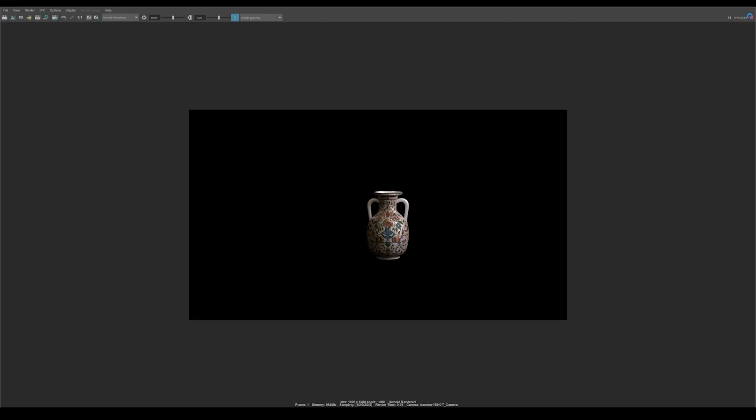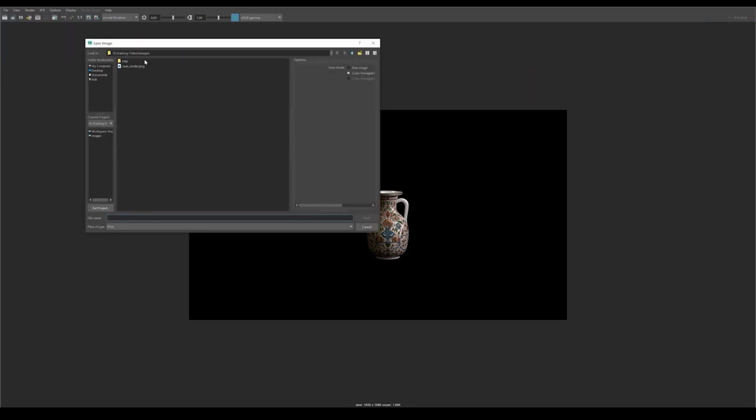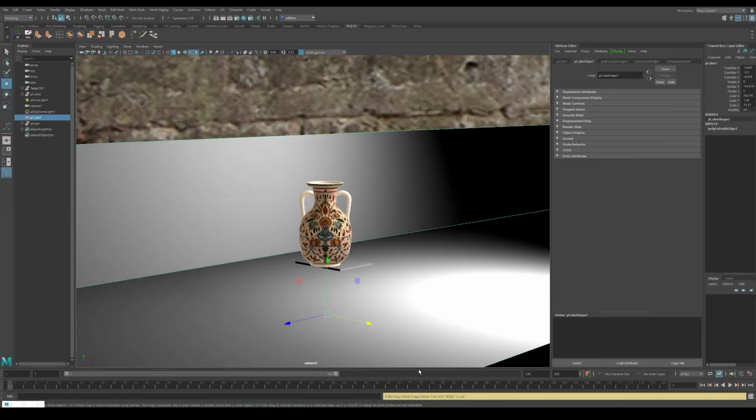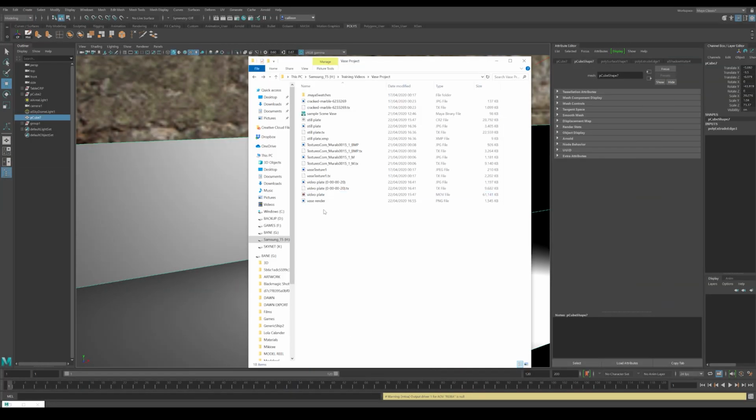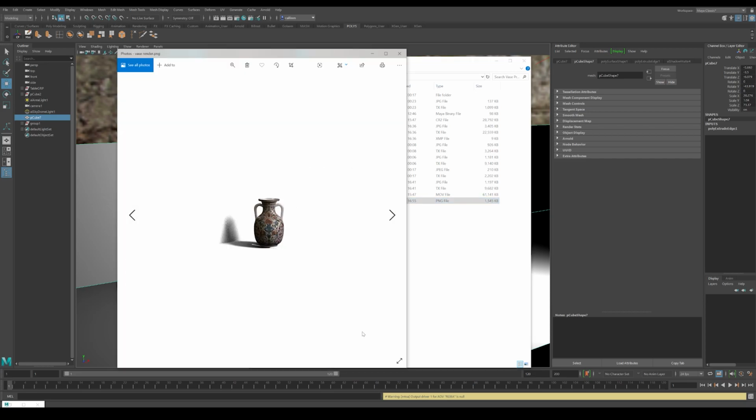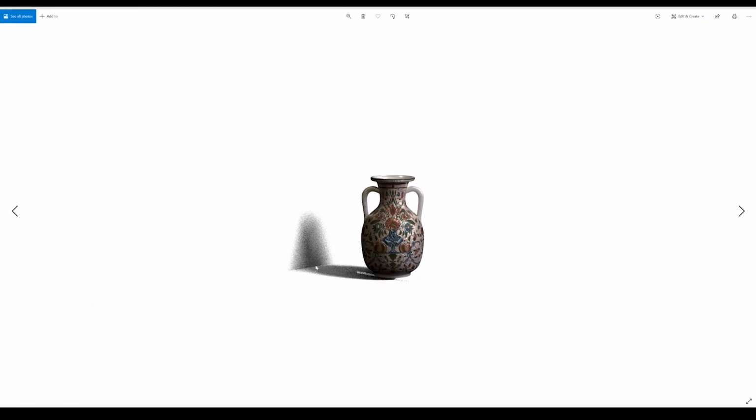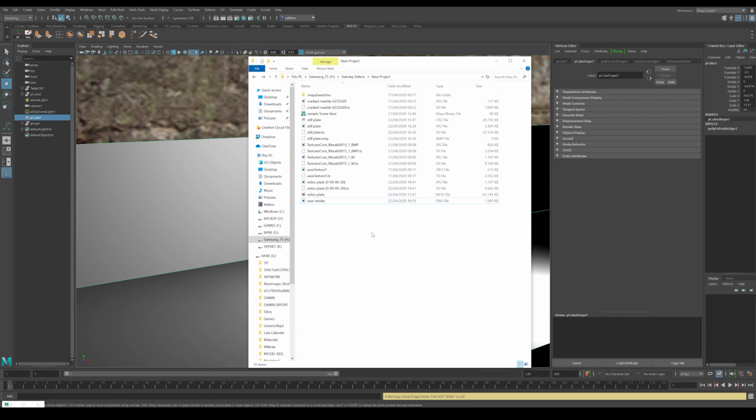When the render's finished and the cleanup's complete, go File, Save Image, PNG, training videos. I'll just put it in the vase. We'll call this vase render. Make sure it's PNG or a file with transparency. Save that up. Then we have a look. We'll have a file with transparency with the shadow. I saved it before it cleaned up the shadows. It's still very noisy, but that's how you render it out.